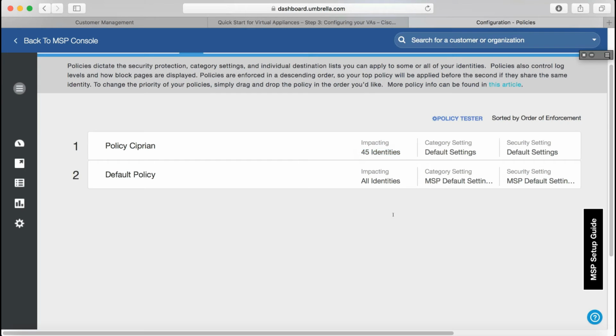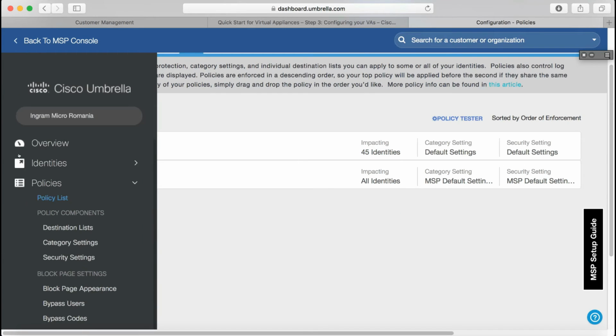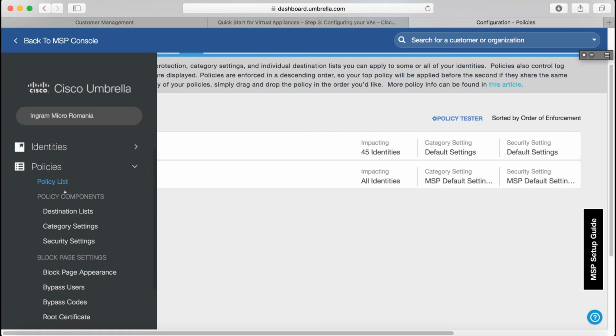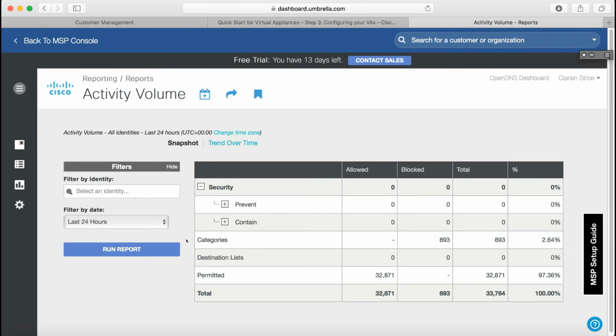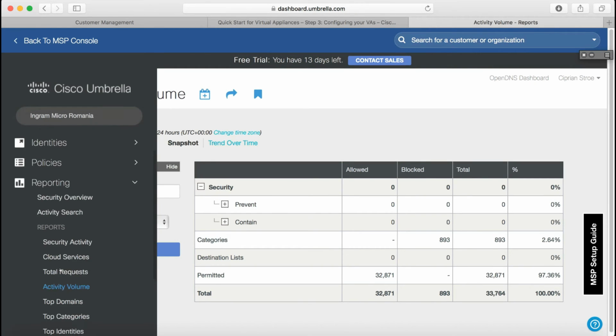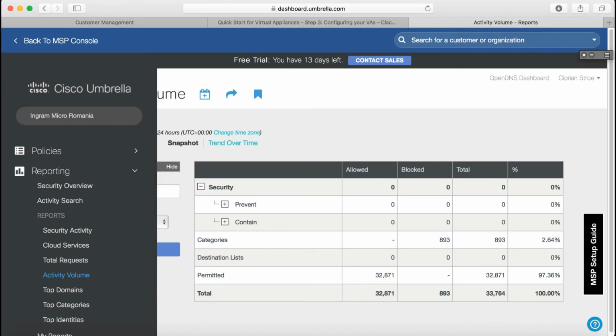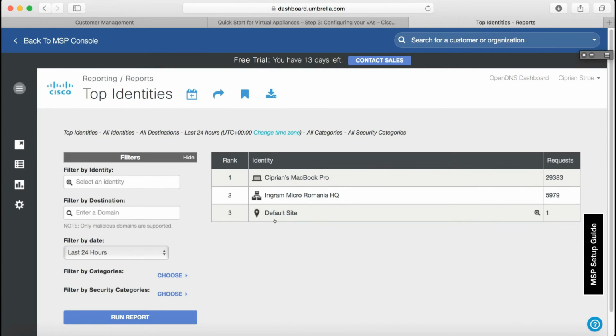Impacting 45 identities. Good. So going down onto reporting. Let's see, activity volume. Top identities.